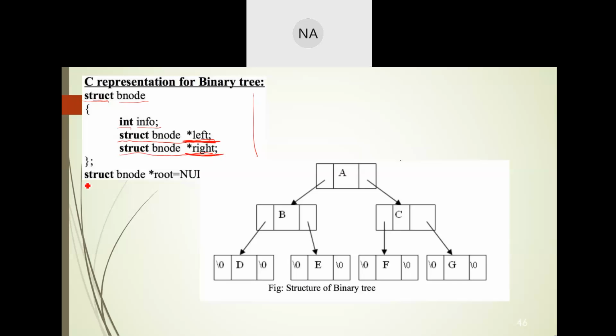Okay, so struct Bnode star root is equal to null. This statement will create an empty binary tree with the root pointer pointing to null. How will you create the binary tree nodes? You can use malloc and calloc statements. So using malloc or calloc, you can create the nodes for the new binary tree nodes, and then you can adjust the pointers. You can adjust the left and the right pointers.